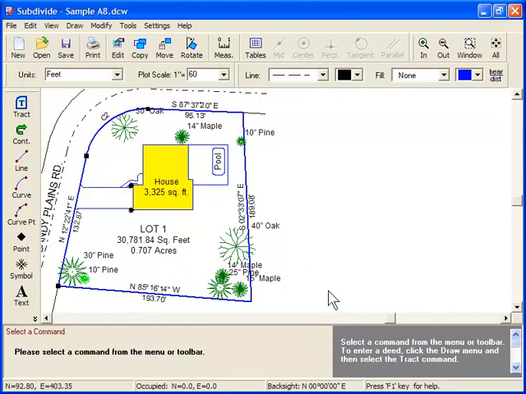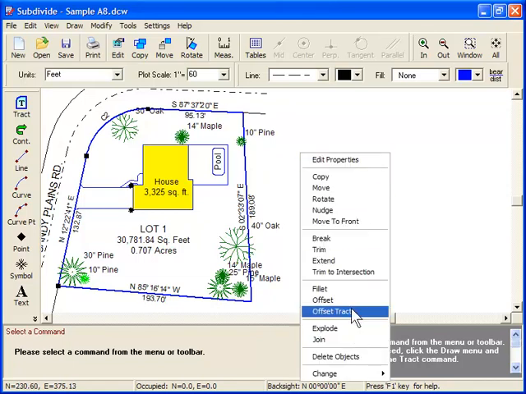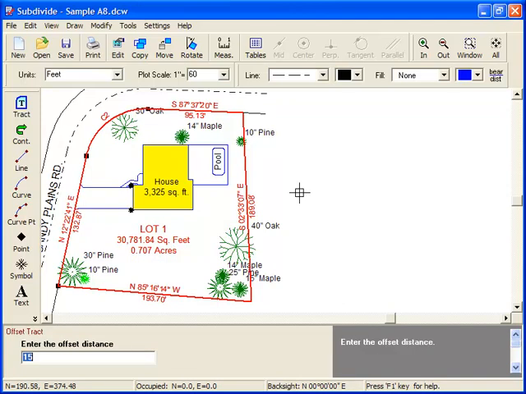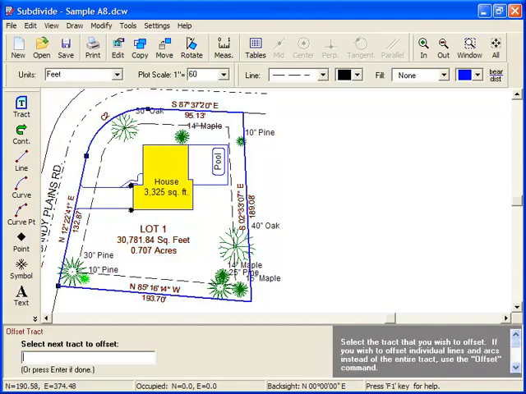The Deed-Chek program includes an offset command that you can use to create easements, setback lines, and so forth. However, in Deed-Chek, you can only create each offsetted line one line at a time. In Subdivide, however, you can use the offset tract command to create an offset from an entire tract all at once. For instance, I can use the offset tract command to quickly put in a 15-foot setback line around the perimeter of this lot. I select the tract, I want to offset on this side, and I want to give it a 15-foot offset, and there it is.